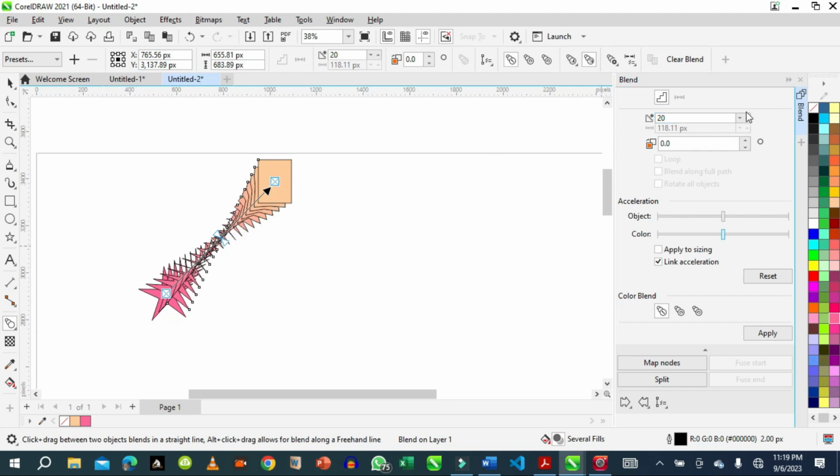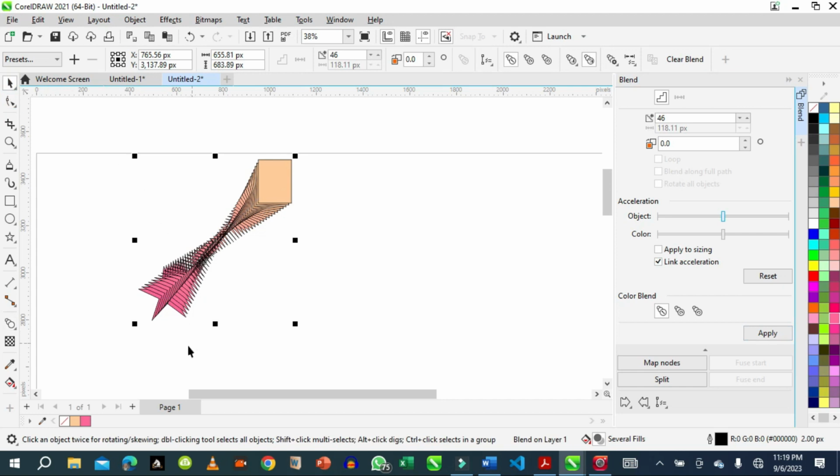We can increase it to get a final look. So let's make it very high. Then if you click apply, you see what you are getting. So this is the first object, this is the last object. You can still pick the first object and change the color, or the last object and change the color.